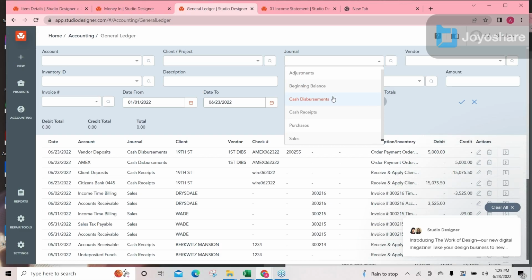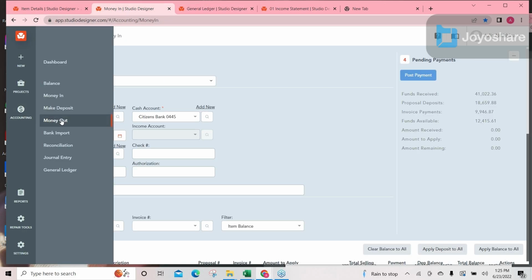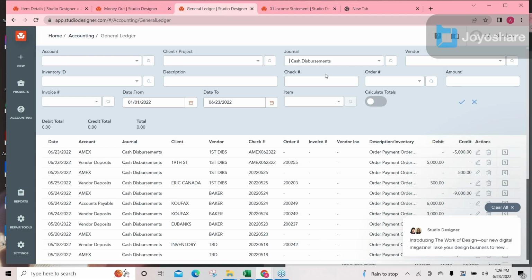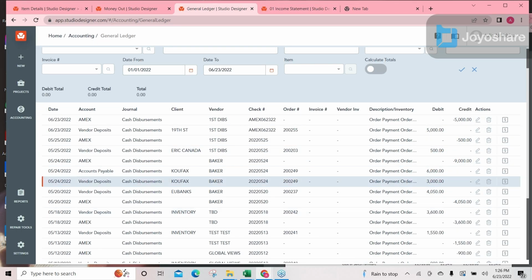If I'm doing work with reconciling a vendor, I would sort by cash disbursements. So a cash disbursement is equivalent to a payment. So it would be anything related to money out. So if you go back in here, accounting, if you go to money out, there's 2 types of payments, order payments and office payments. Both of those payments are cash disbursements. So this would show you anything that was paid in a cash disbursement.